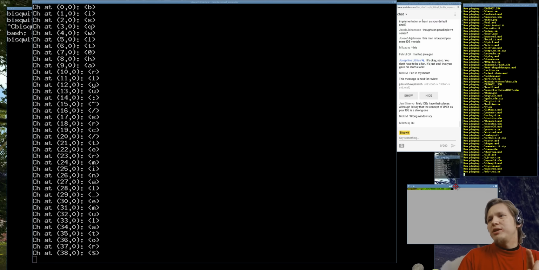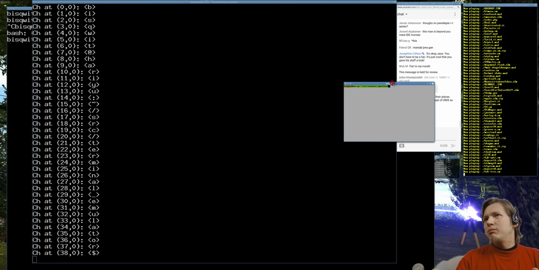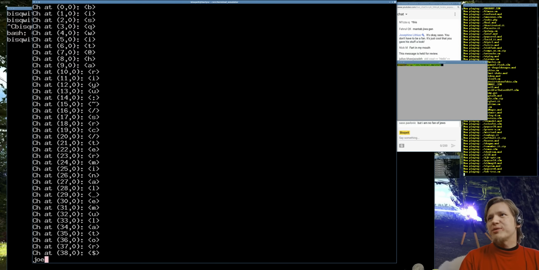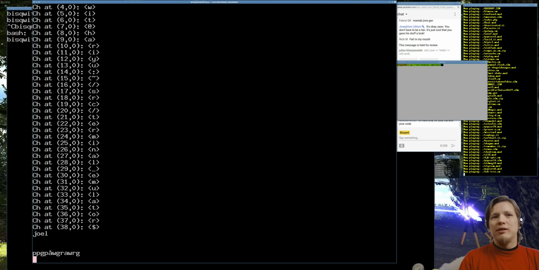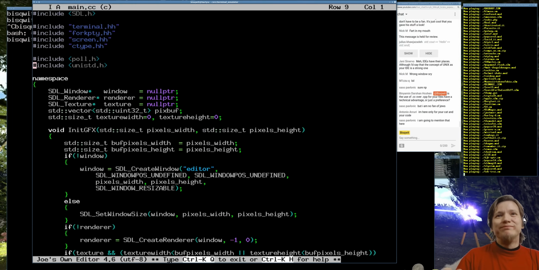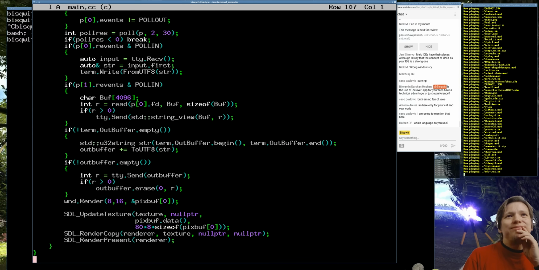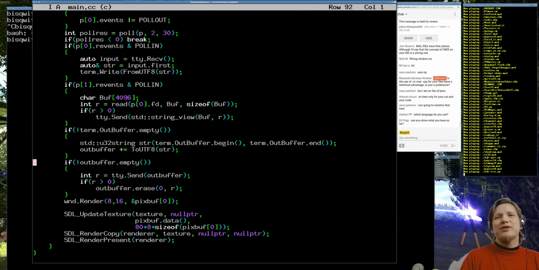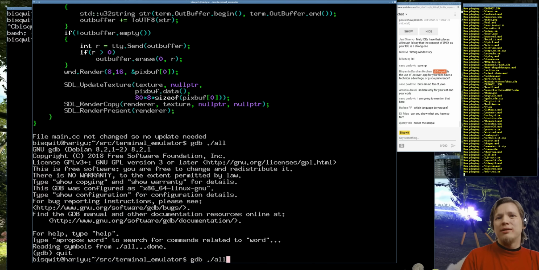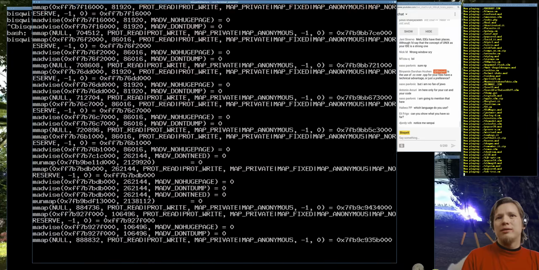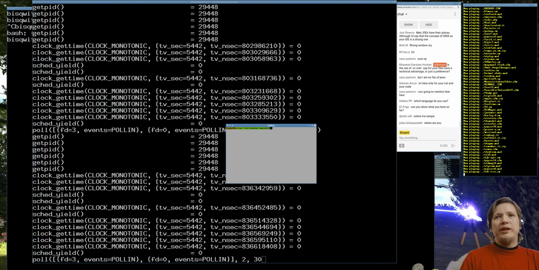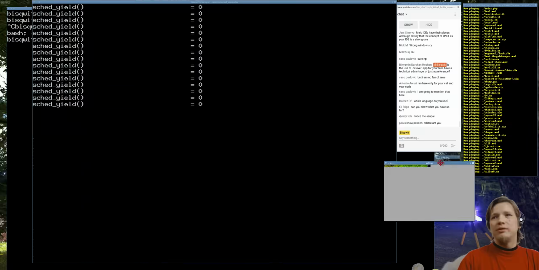If I put this window here, and then type something, then nothing happens. Never mind. Did it actually even read it? I have to check. Oh, that is difficult to read.